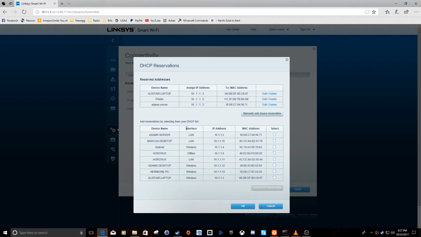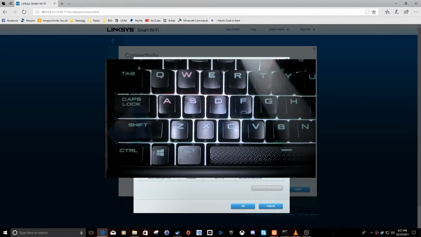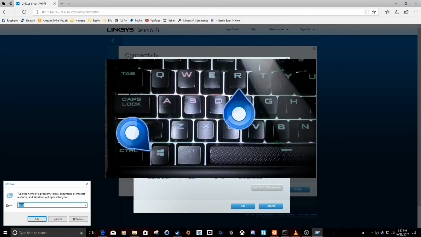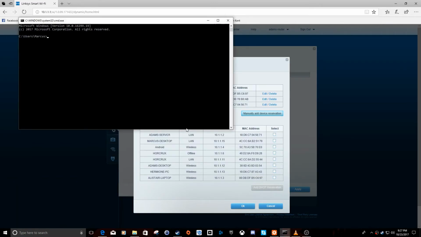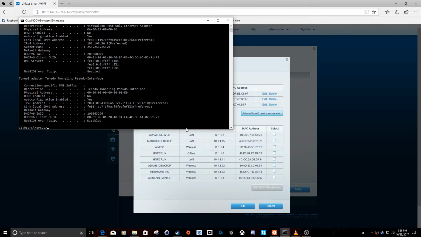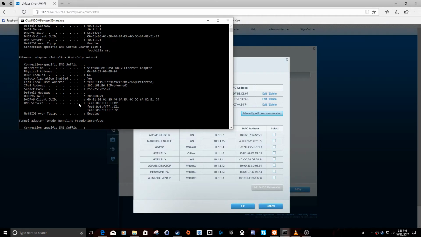this is how you get the MAC address for your computer. So we're going to go ahead and hold the Windows key and press R. We're going to run the command cmd, bring up the command prompt again. Now we're going to run ipconfig space /all. Now you see you've got a lot more information located here.